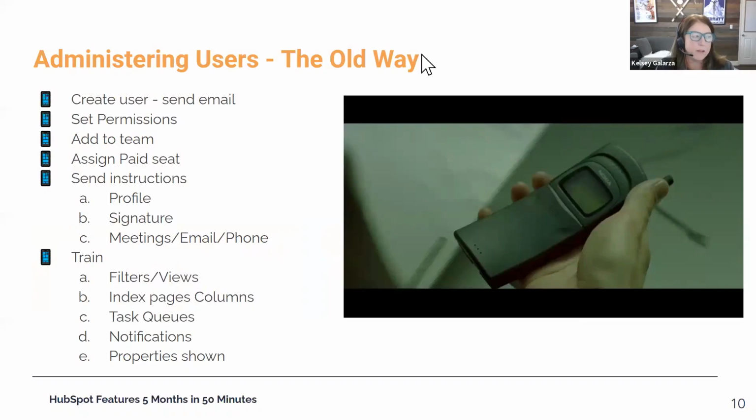So the old way of administrating users involved a large number of steps if you really wanted to get it right and get people to adopt and have their HubSpot view custom to them in a way that they could be most efficient. So you had to create the user, which involved sending them the email. Then you needed to set all of their permissions. There have been some ability to copy and so forth, but the permission sets were really kind of clunky. You needed to add them to a team. You need to go to a different place to assign a paid sales seat or service seat.